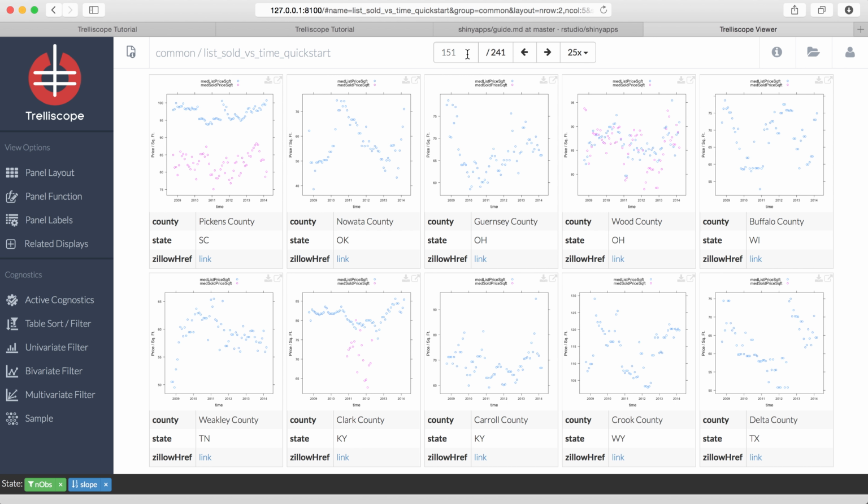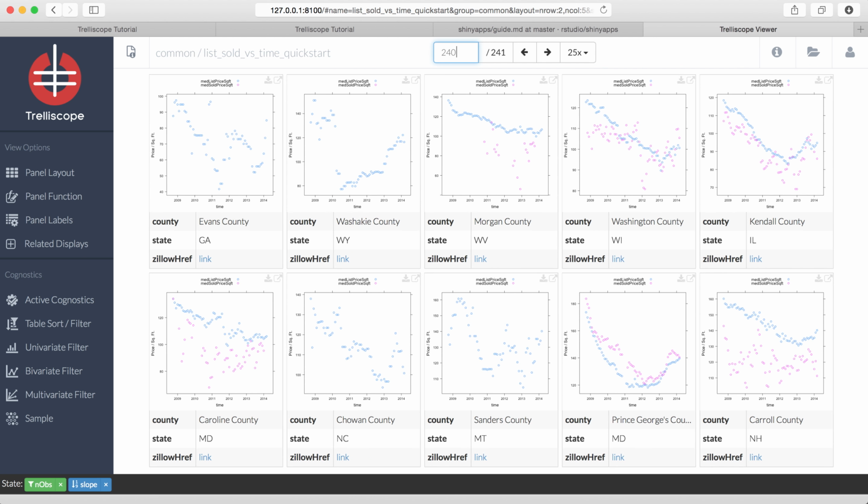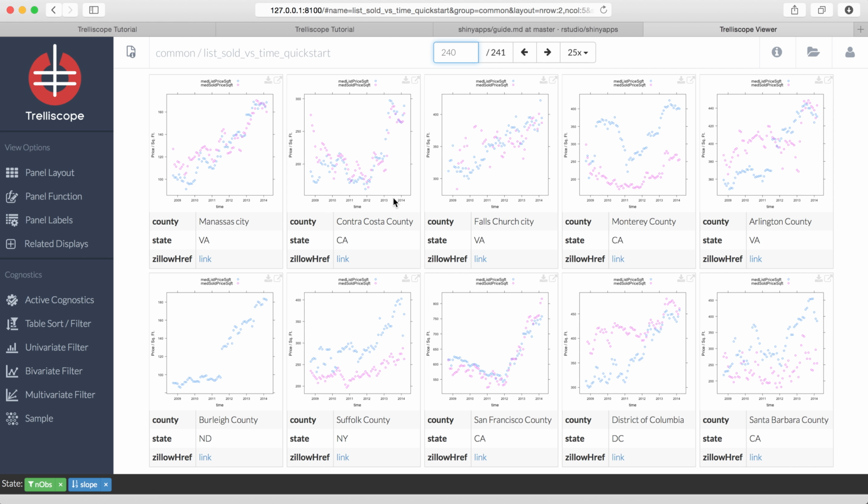But I can move toward the end, go to page 240 here, and I'm starting to get to the increasing slopes, and I can see places whose home values have gone up a lot. So San Francisco County, DC, prices in San Francisco have gone up from $550, $600 a square foot up to around $800.